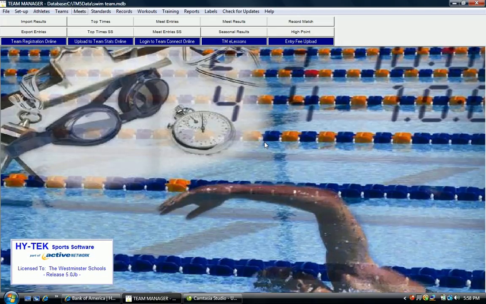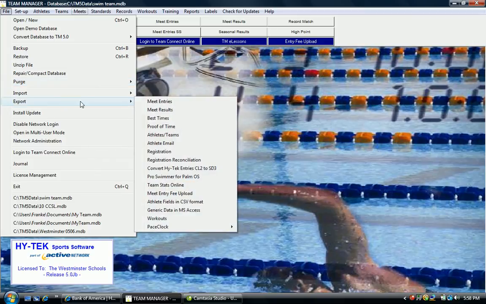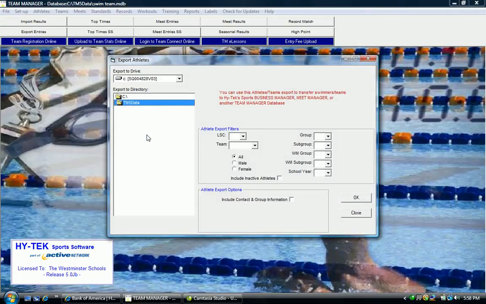The other export file that you'll need to create for your lineup exchange will be the roster. In order to do this, we'll go to File, Export, Athletes Teams. This will create an export file that includes not just the swimmers entered in the meet, but your entire swim team, whether the swimmers were entered in the meet or not.